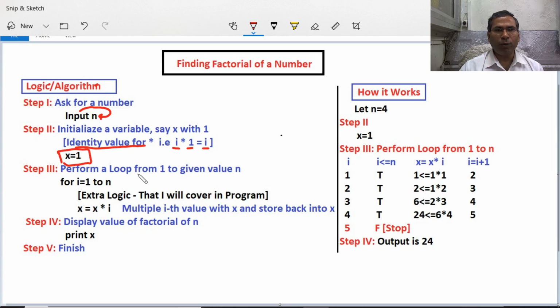Then we have to perform a loop from 1 to n, since the factorial of n is equal to 1 into 2 into 3 up to n terms. So here I am using a variable I to perform the loop from 1 to n. I am leaving this space to write some extra logic later in the program, and the formula is x is equal to x into I. That means every time we multiply I with the previous value of x. And finally, when the loop completes, we display the result, which is stored in variable x.